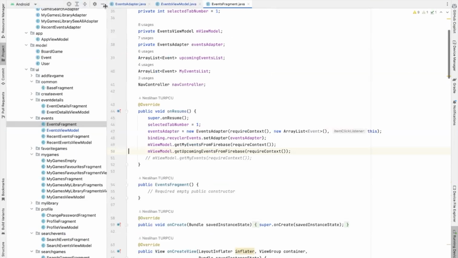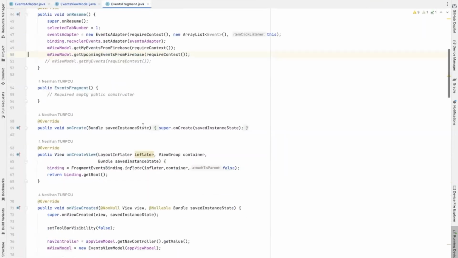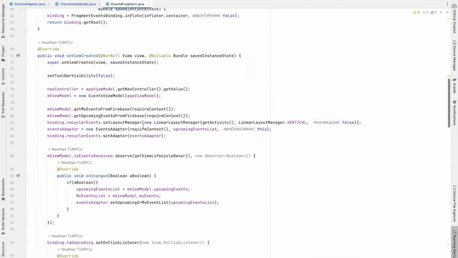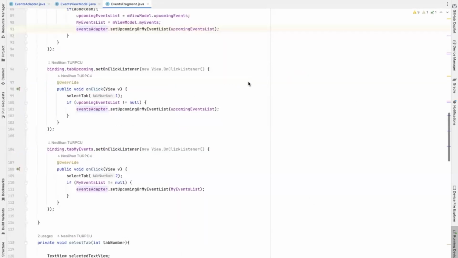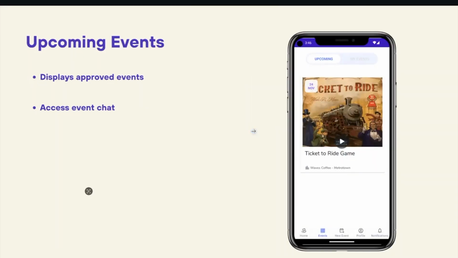I have an observer inside the events fragment, and that observer manages showing the recycler view contents, because I need to get the events to be able to set my adapter. I summarized in this implementation both the upcoming events and my events features. After this part, we can talk about the My Events screen next.